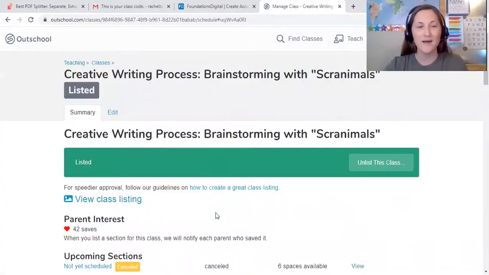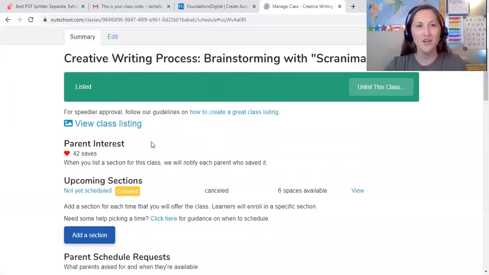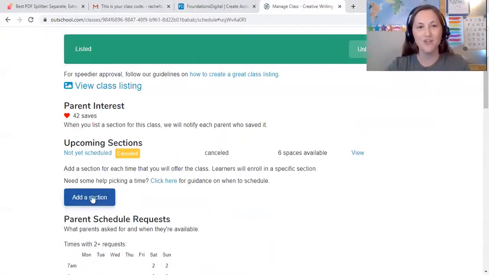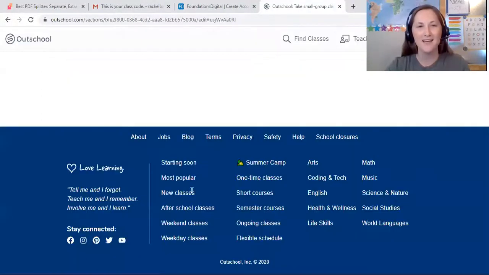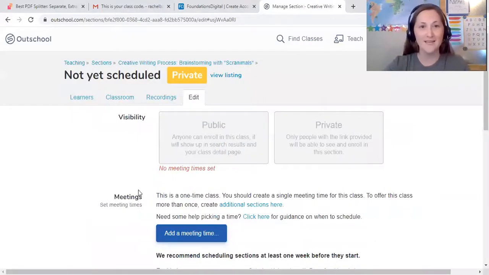And so I am going to come down here. I could view the class listing if I wanted to, and that's where I would go to get a shareable link for the class. But I want to add a section. So I'm going to come down here and add a section. And it'll open up all the things that I need to schedule that. Now, it doesn't have public or private selected yet because I haven't picked my date and time yet. So that's the first thing I want to do.